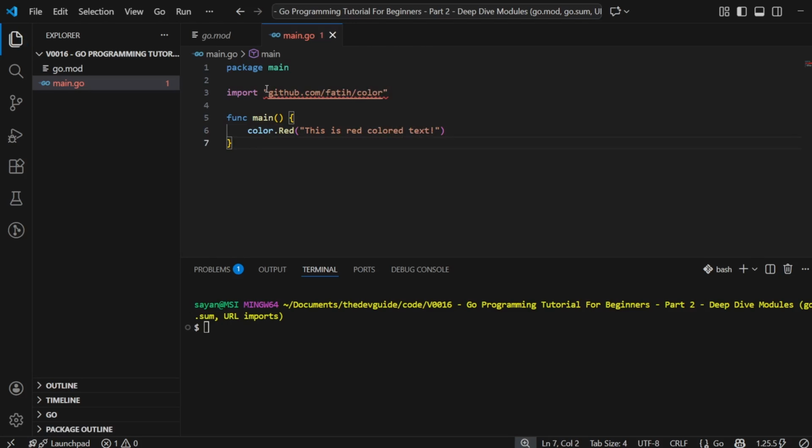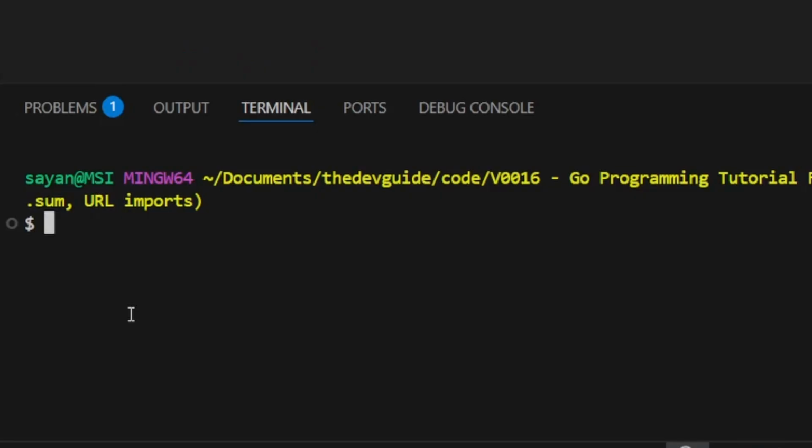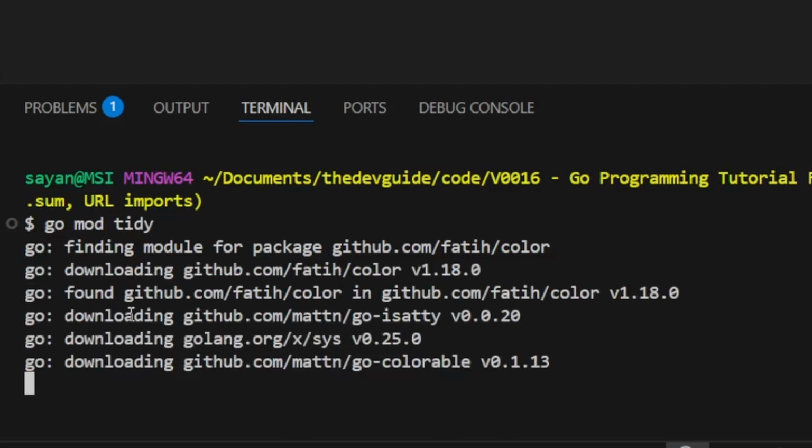Do you see the red squiggly lines? This is Go telling us that I don't have this code yet. Unlike other languages, we don't manually edit the config file. Let's fix this by running the command go mod tidy. As you can see, Go is actually installing this external module.